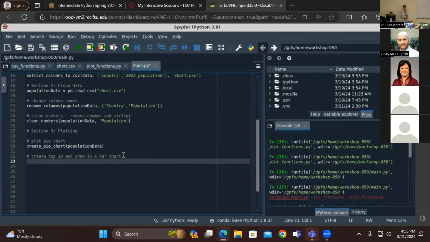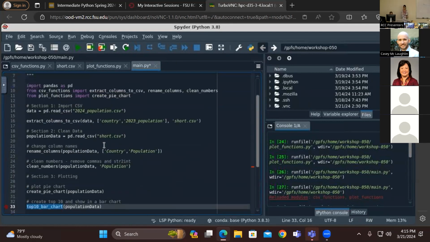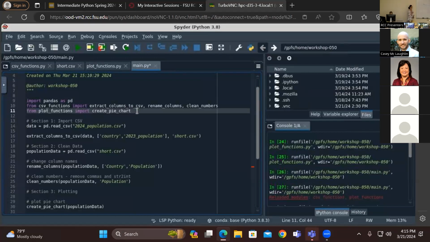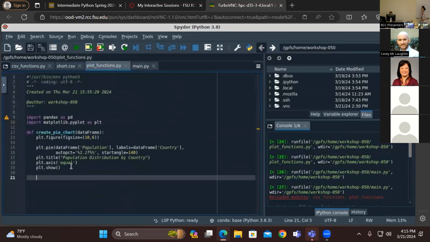And the way that we'll do that is top 10 bar chart, parentheses, population data again. And then we'll put that in our plot functions as def top 10 bar chart, parentheses, data frame. And we'll also add it to our plot functions import statement at the top of main for ease of use.